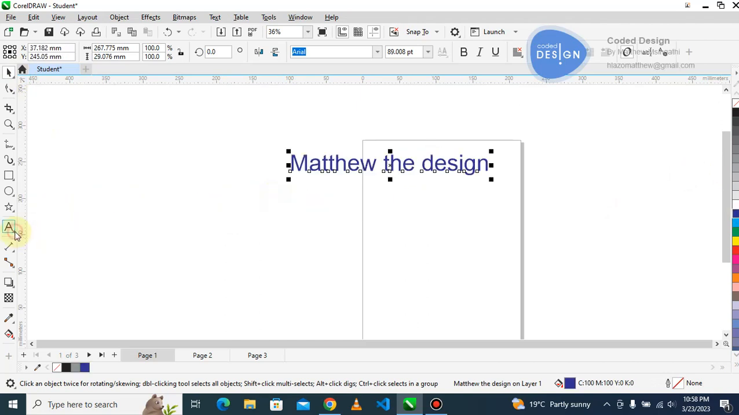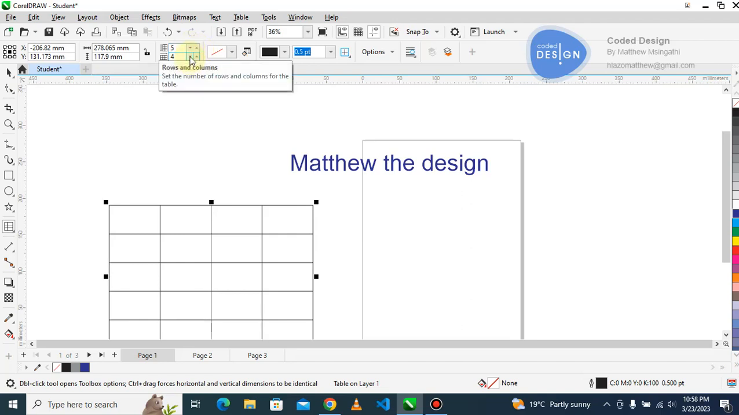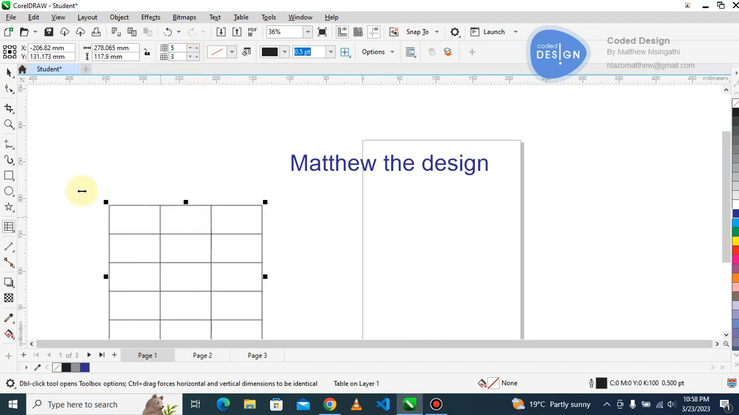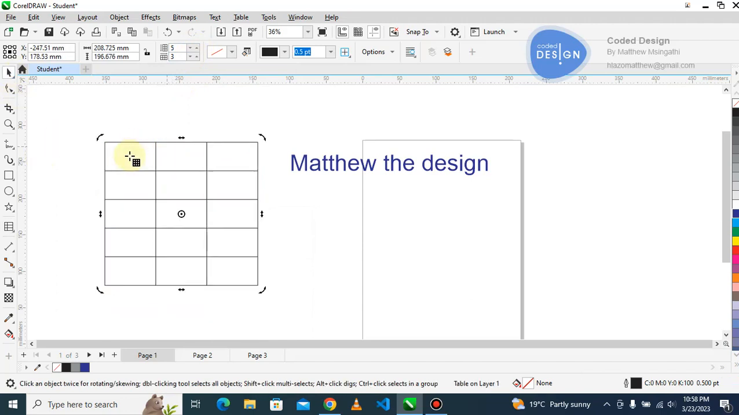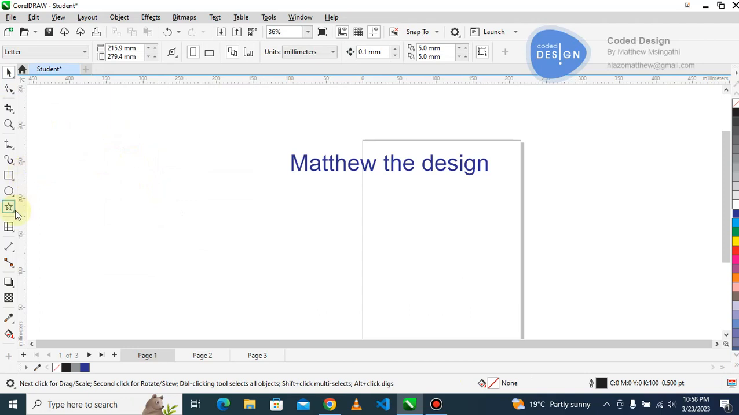And then also it comes hand in hand with a table. So this is a table, and then you can increase the rows, and also you can increase the columns. When you want to label a row or a column, you can double click and then you write something.